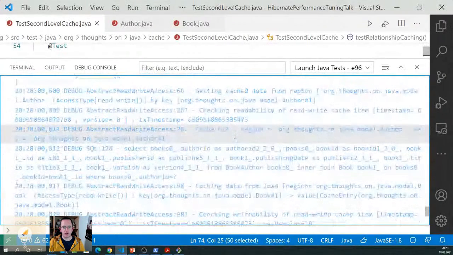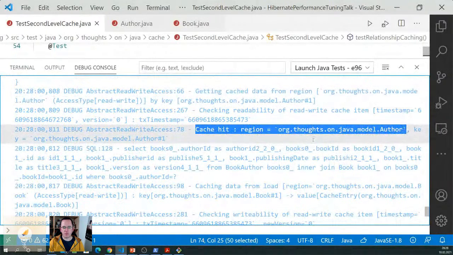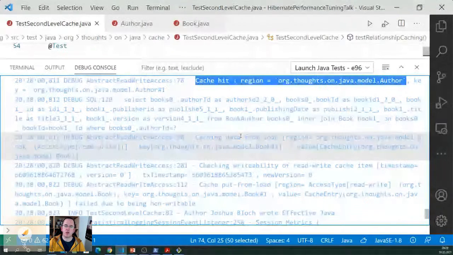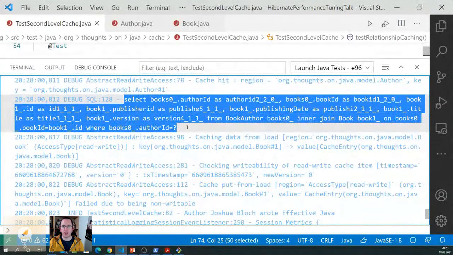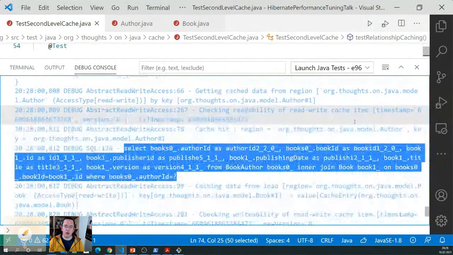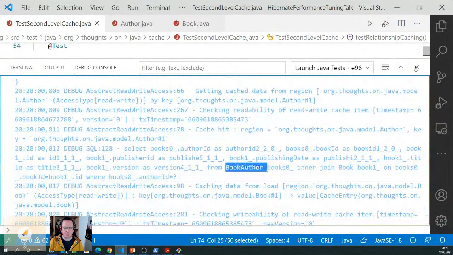When we now take a look at the second iteration, we see that we get the author entity from the cache. But then we don't see any log message that tells us that Hibernate tried to get the association from the cache. Hibernate directly went to the database and tried to get all the books associated with that author. The reason for that is that the association between author and books is not stored on the author table. So it is not part of the author object that Hibernate instantiated up here. It is stored in the book author association table.